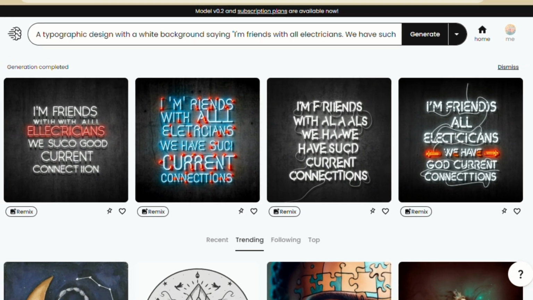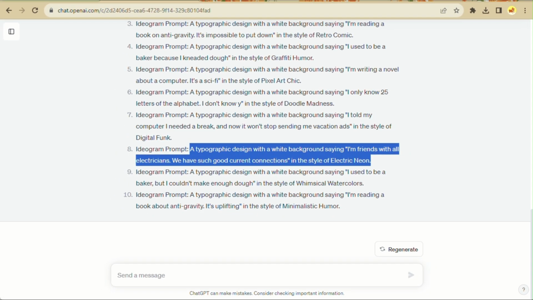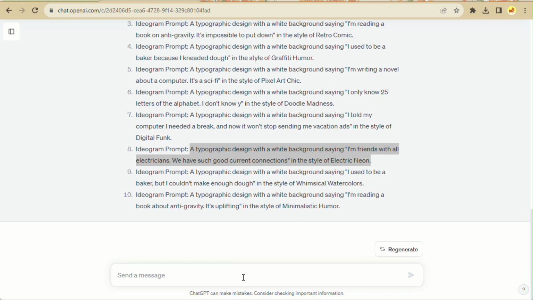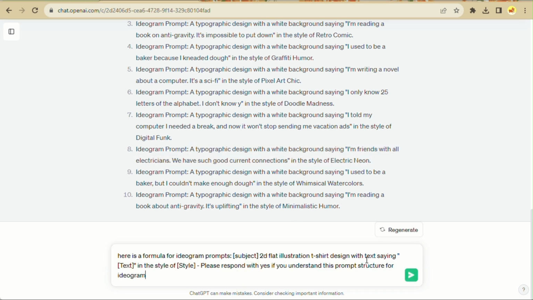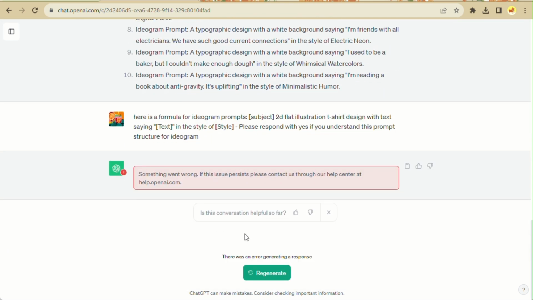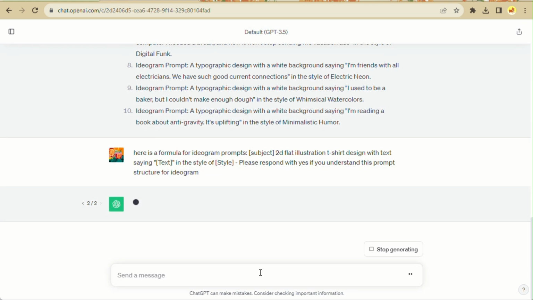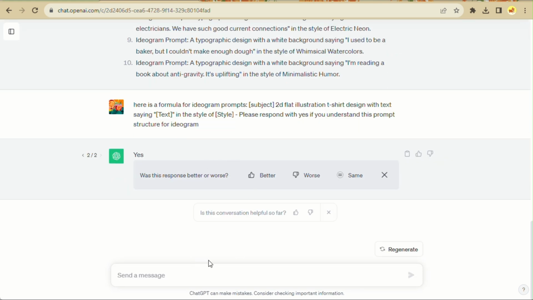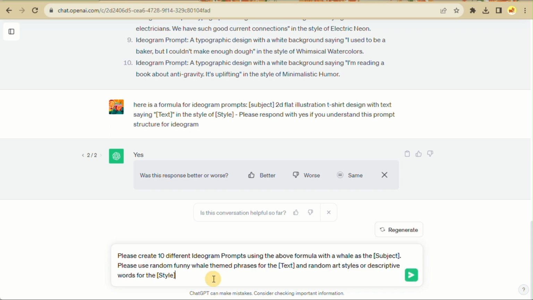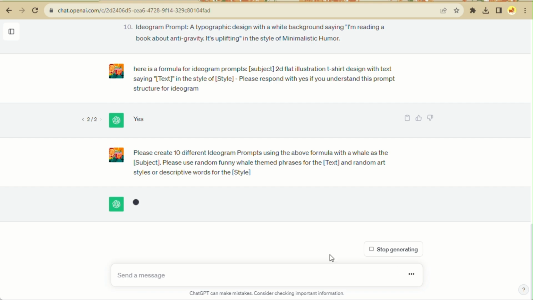Okay, so now we will be proceeding with the second type. As you can see here, here's another formula where you have the subject in a 2D illustration, and then a t-shirt design with text saying, and you need to make sure that the text you want to incorporate into your print-on-demand t-shirt designs is enclosed with quotation marks. You also indicate what style as well. Then you ask ChatGPT if it understands your formula.